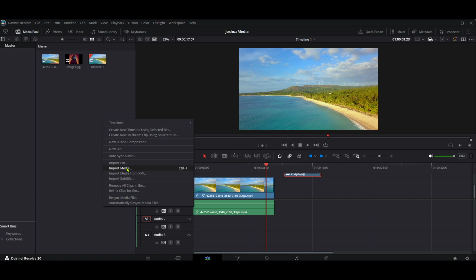After successfully importing your audio, it's time to place it on your timeline. Drag the audio file from the media pool directly to the timeline. Make sure you align it appropriately with your video footage. The timeline is where everything comes together, giving you a visual representation of how your video plays out, making it easier to synchronize your visuals and sounds.